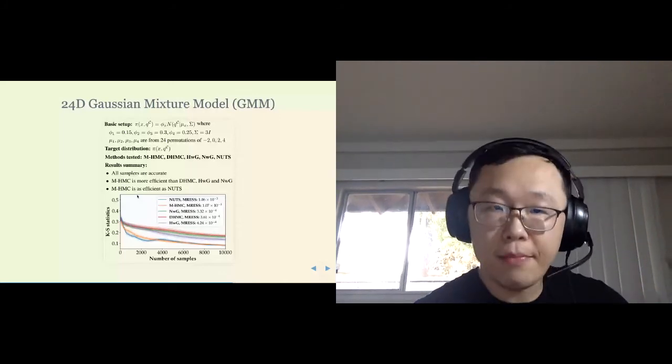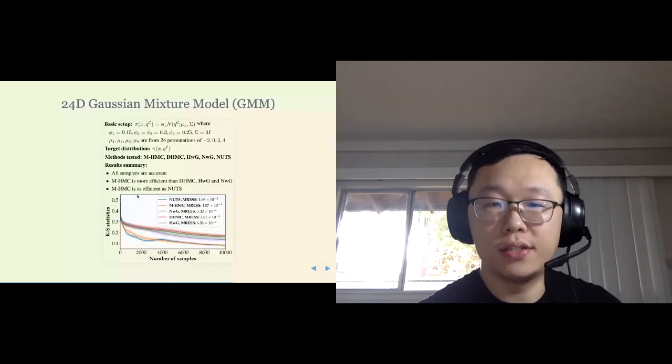Another example is variable selection for Bayesian logistic regression.